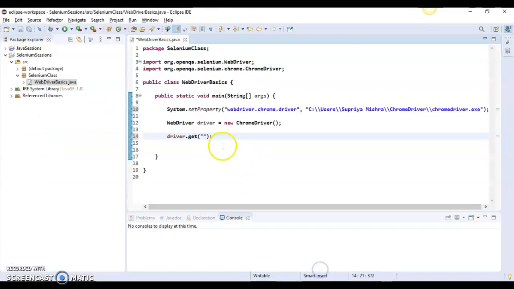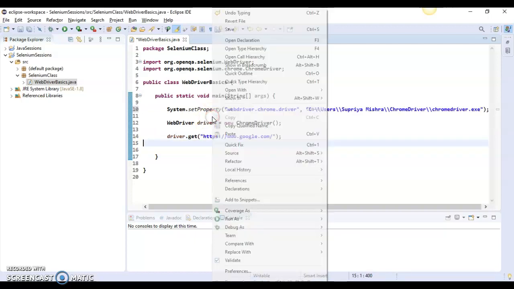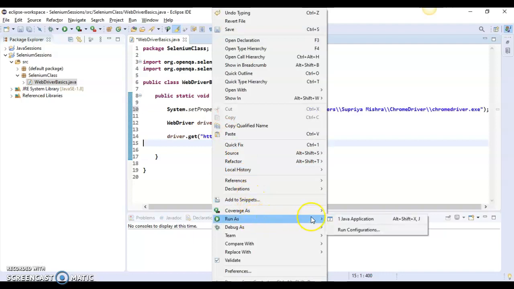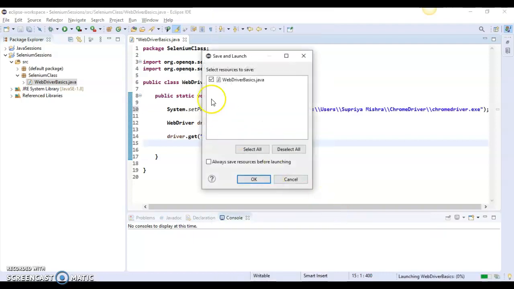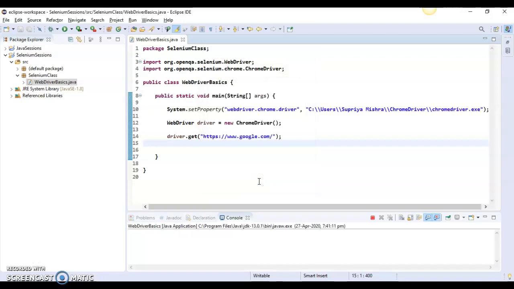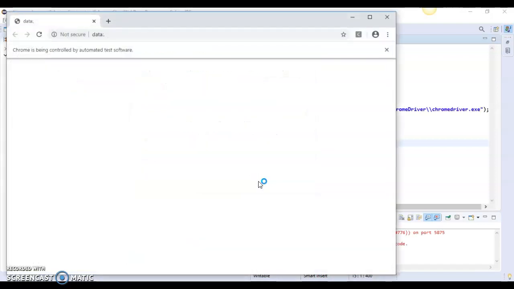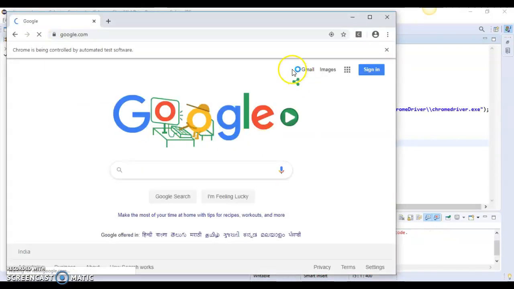Let me paste it over here, and let's see if this runs or not. As you can see, my browser is launching and I have the Google website open.